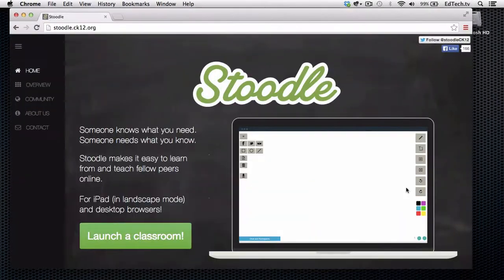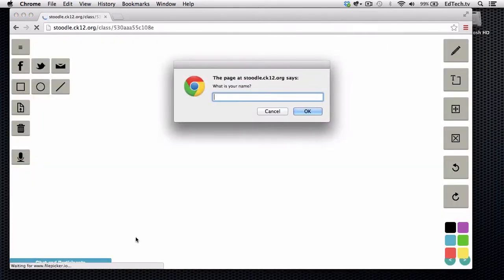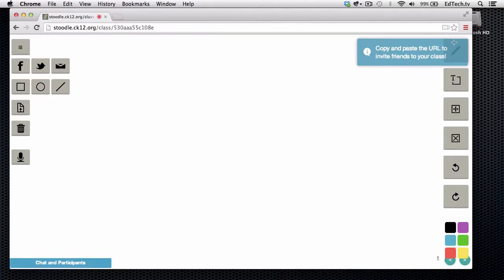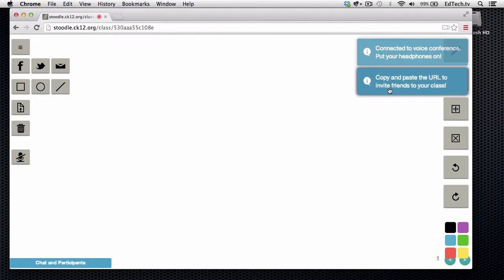Okay, so we're going to open up stoodle.org. Now it says stoodle.ck12.org, but they'll both take you to the same place. This is really easy. It starts you off immediately with a big button that says launch a classroom. That's all it takes. So let's jump right into it. Now it'll ask me my name, so I'll say Brent. And it wants me to be able to use my microphone. This is so that I can actually talk live with people while I'm collaborating, so I will allow it. And then it says copy and paste the URL to invite your friends to class. It's really as easy as this.